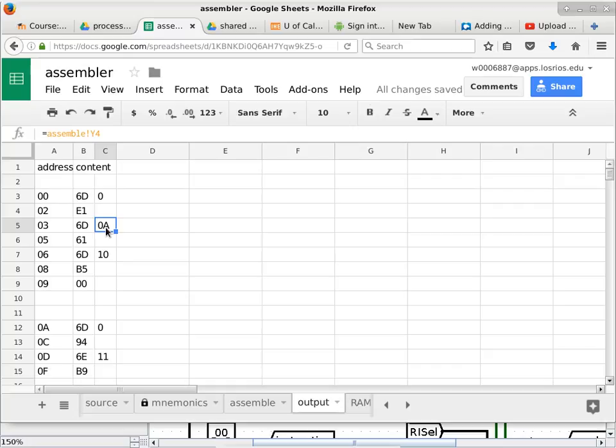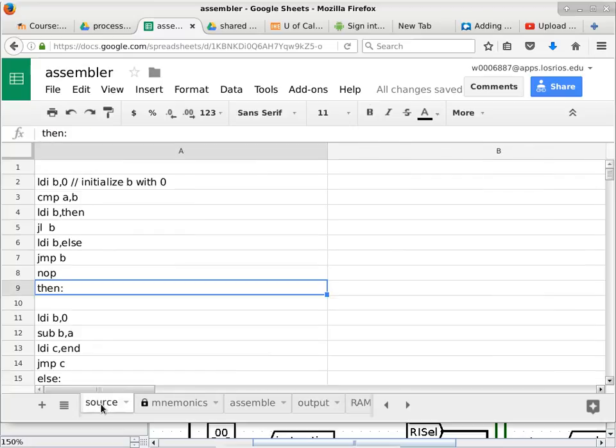Is that okay so far? Okay, yep. You go back to the source tab, yep. So I still don't get when you load B and you jump B, then how do you use that? Okay, that's fine.